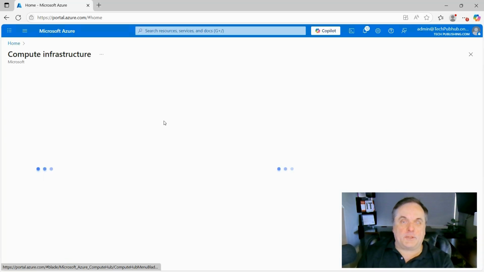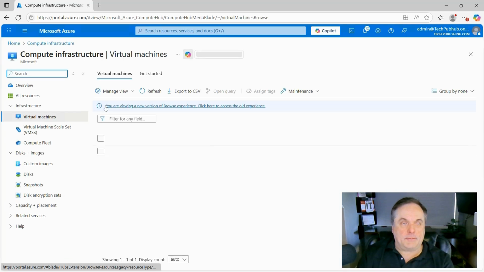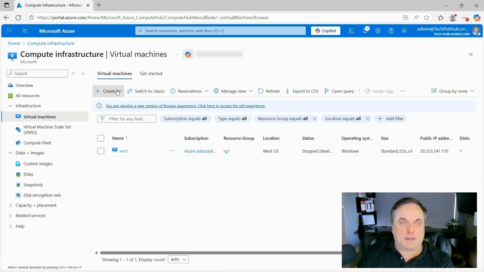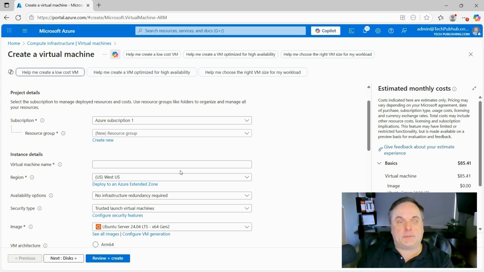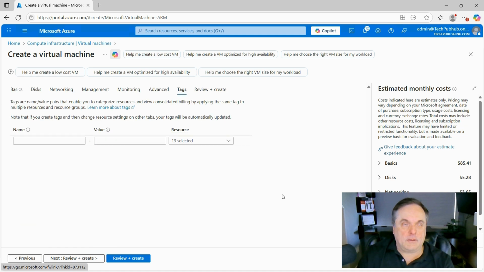Let's create a resource such as a virtual machine. I'm going to click on Create Virtual Machine. And as I've shown in a previous demonstration, I'm going to get it all the way through this wizard until we get to the tags section. And here is the tag section.